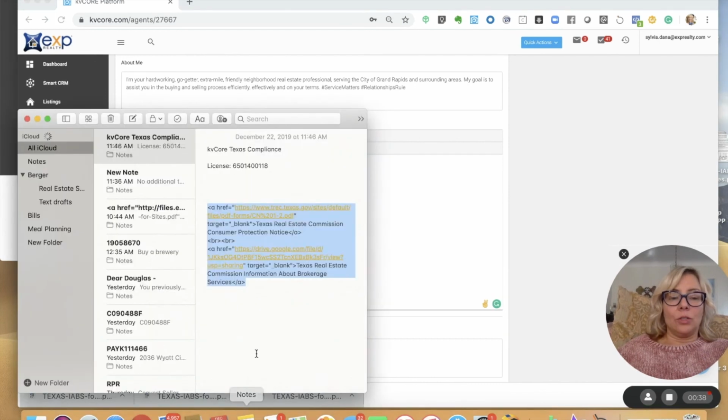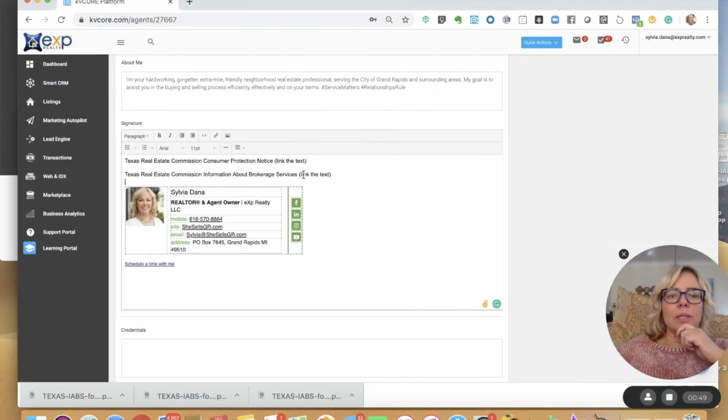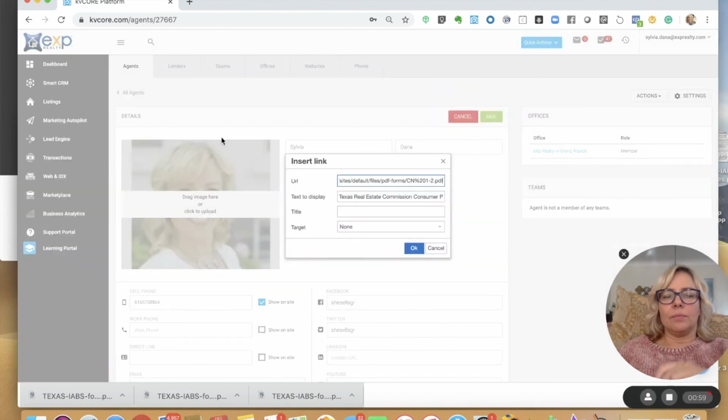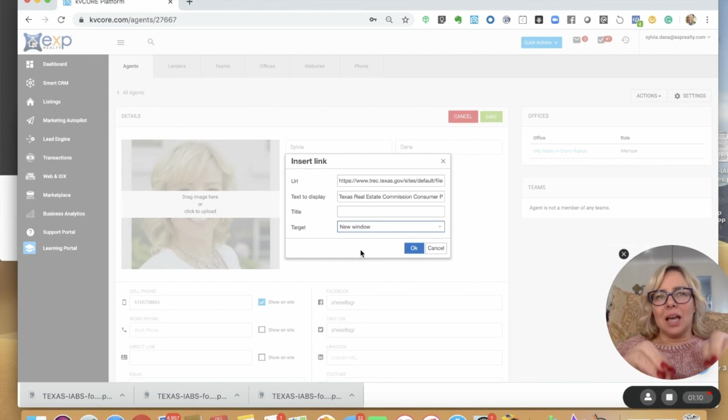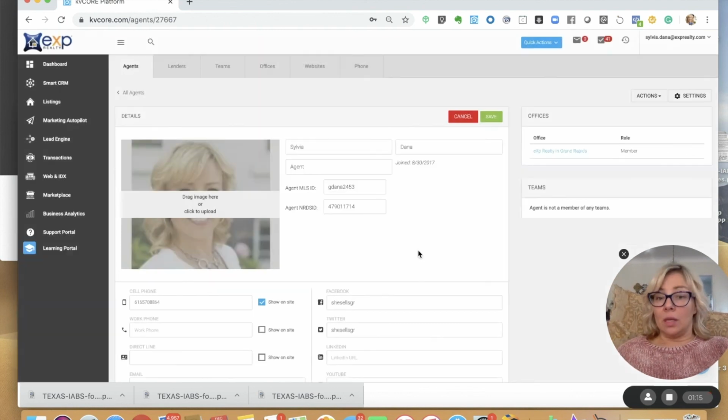So going back to my links here, this first link I'm going to copy. I'm not going to copy the quotes, just the link. And this is the actual text for the consumer protection notice. I'm going to delete this link to text here. I'm going to select this text and I am going to link it. Say okay. Before I say okay, you know where it says target right here? I'm going to click on new window. In other words, if somebody clicks on that link, it will open up in a new tab and not go away from the email that they're looking at.